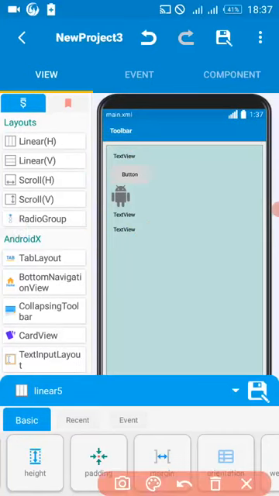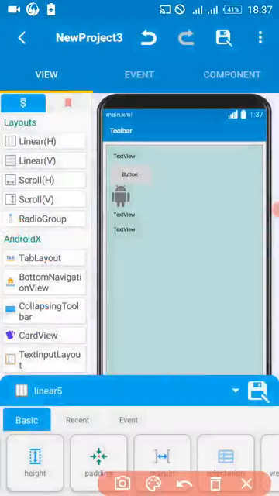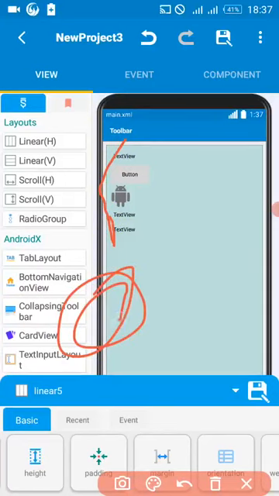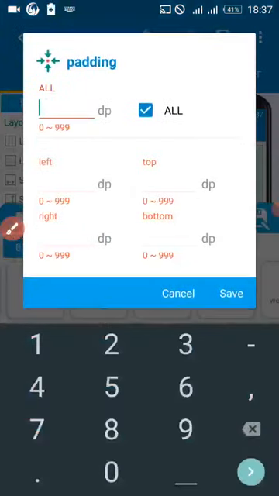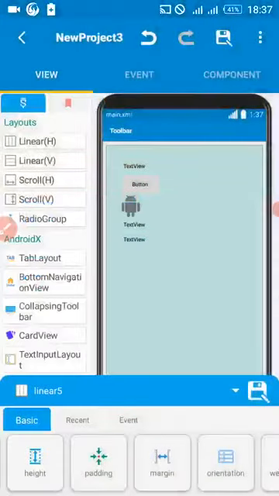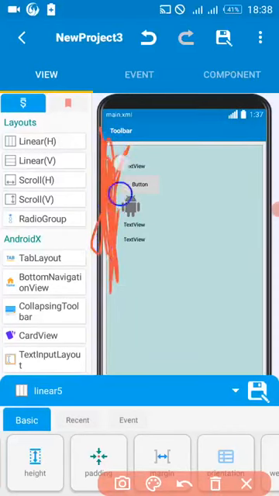Let's come here and select padding. Right now the padding is set to 8. That's why you see this little space between the edge of this linear layout and this button, text view, and every other widget inside of it. So if we set this padding to like 30 and save that, you can see there's a small space between these widgets and the edge of this layout.